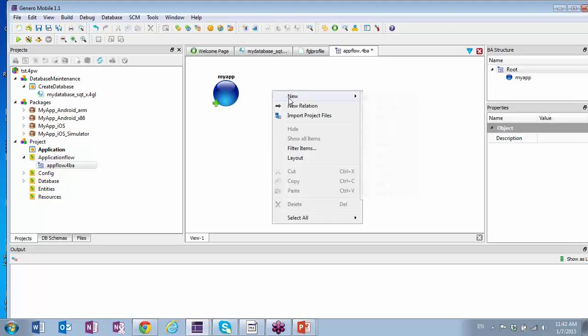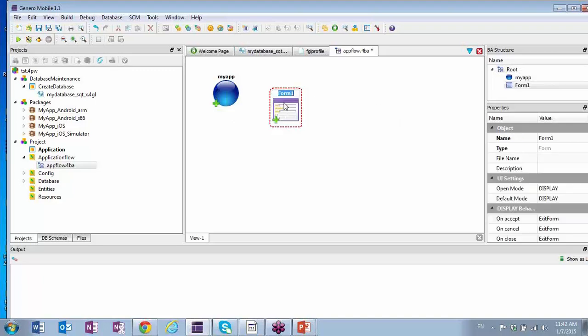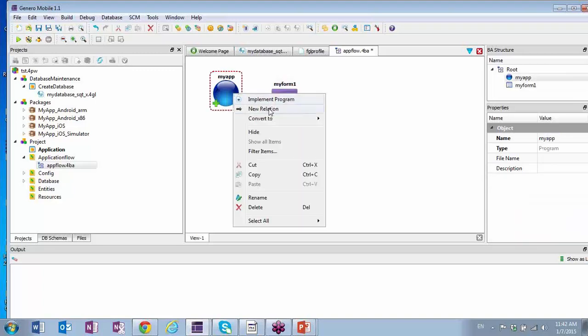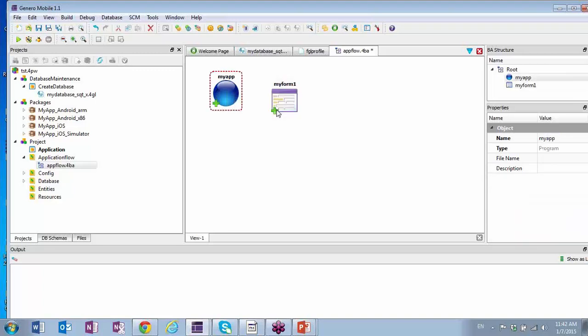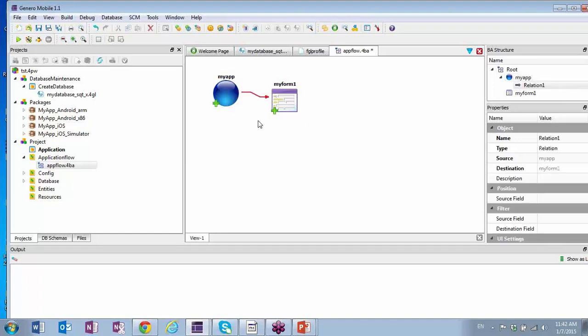And then from there, I can create a new form. And I'm just going to pick a CRUD form, the general purpose form. And again, I can give it a name. And again, it has the green plus on it because it has not yet been implemented. We'll learn all about implementing forms, and you'll do a nice lab on implementing forms in Chapter 5. And from there, typically, you're going to create a relation. So there's a new relation option here. Click on that and just drag your arrow over to your form.